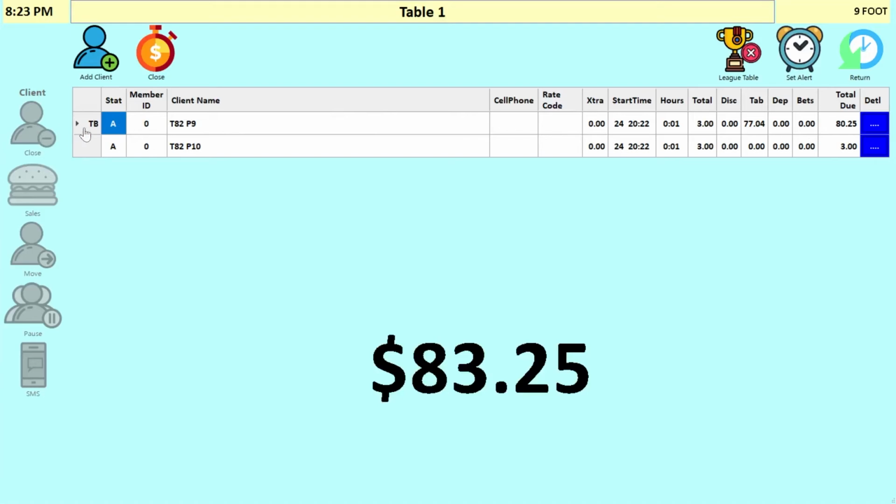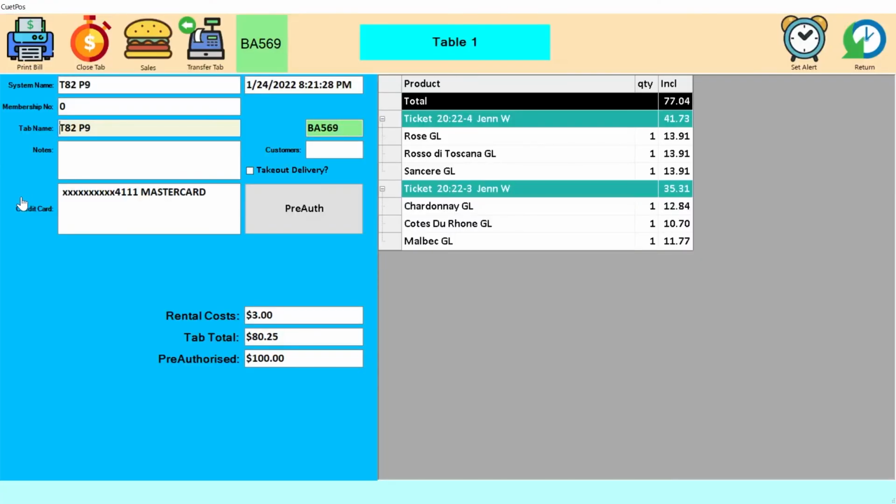Click on the far left part of the column, and click and hold the Sales button again to reach the tab review screen to view the same information. We can see that this is a pool table, as the rental cost is now $3. Tab total is $80.25, and the Pre-Auth has increased to $100 as it's $8.25 over the $75 threshold.